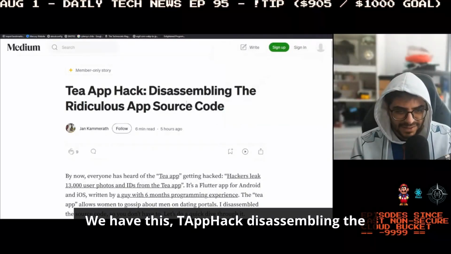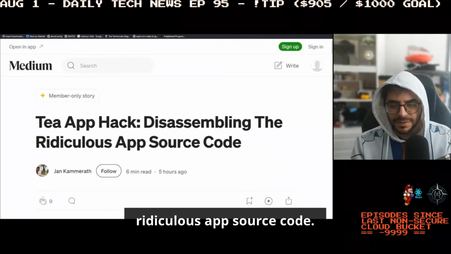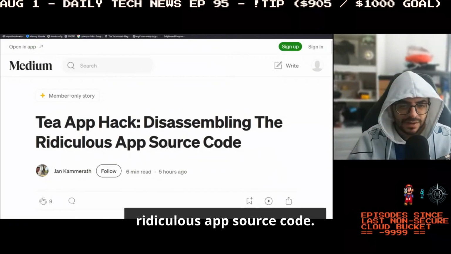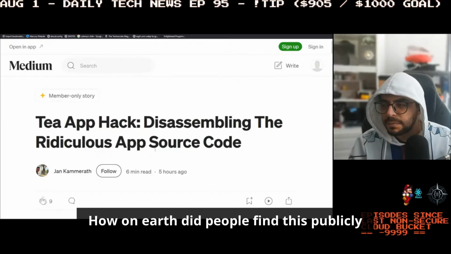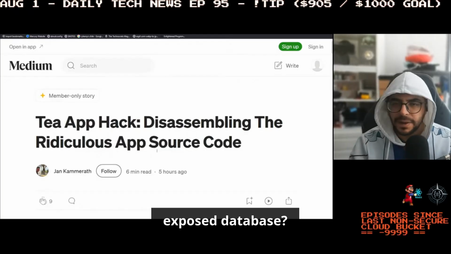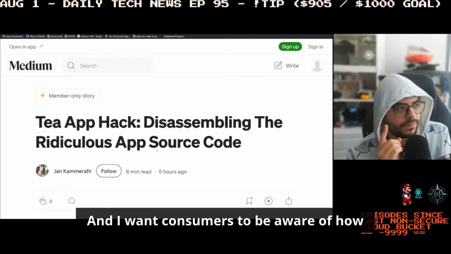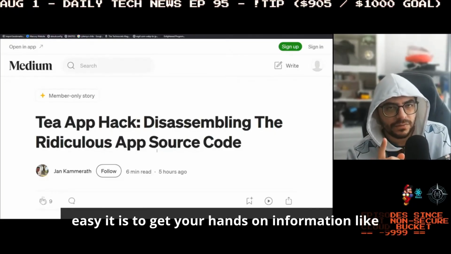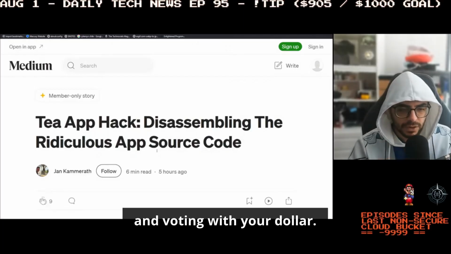We have this T-app hack, disassembling the ridiculous app source code. How on earth did people find this publicly exposed database? And as it turns out, it's not so hard. And I want consumers to be aware of how easy it is to get your hands on information like this, and why you guys need to be complaining and voting with your dollar.